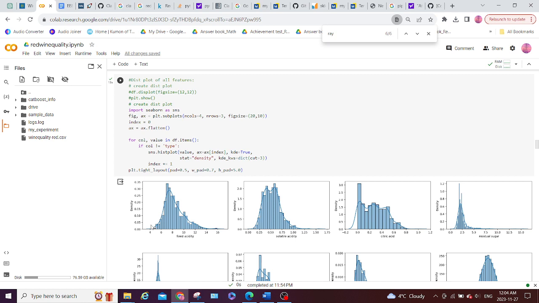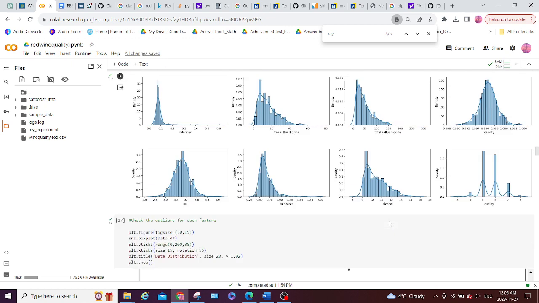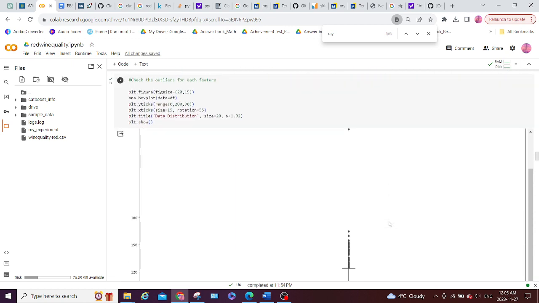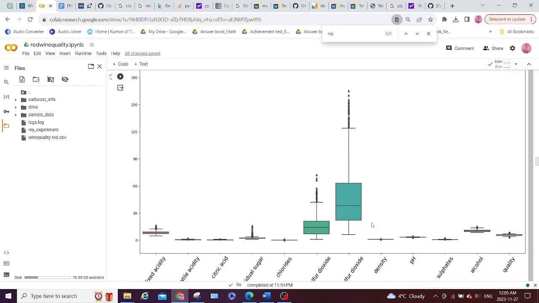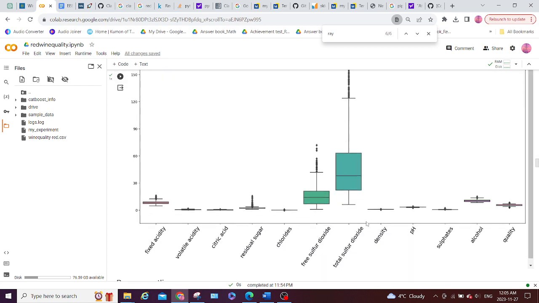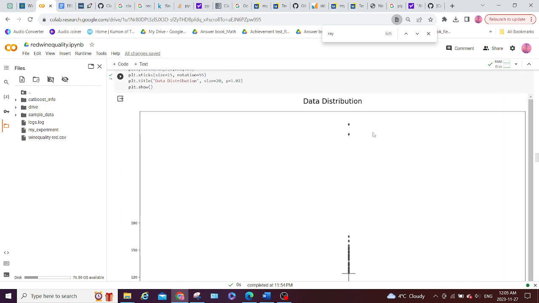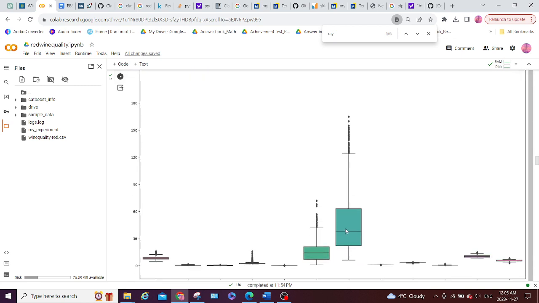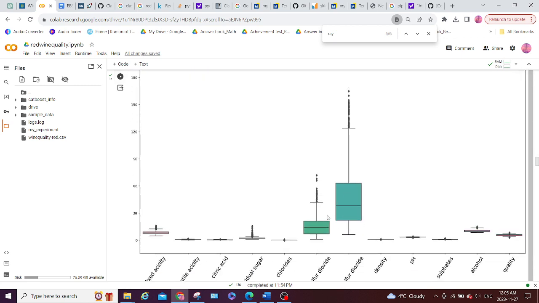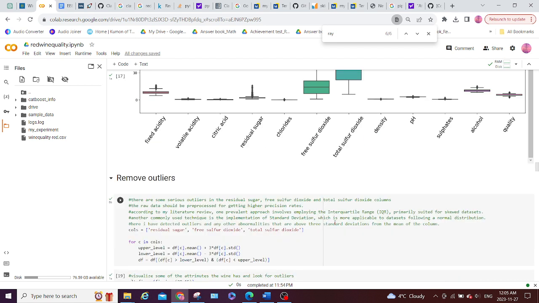I've also tried to find the outliers for each single variable by displaying the dist plot for all features. This is a box plot for that, which basically shows the same information. For example, we can see total sulfur dioxide has a lot of outliers, and even some of the outliers are far away from the majority of the observations.